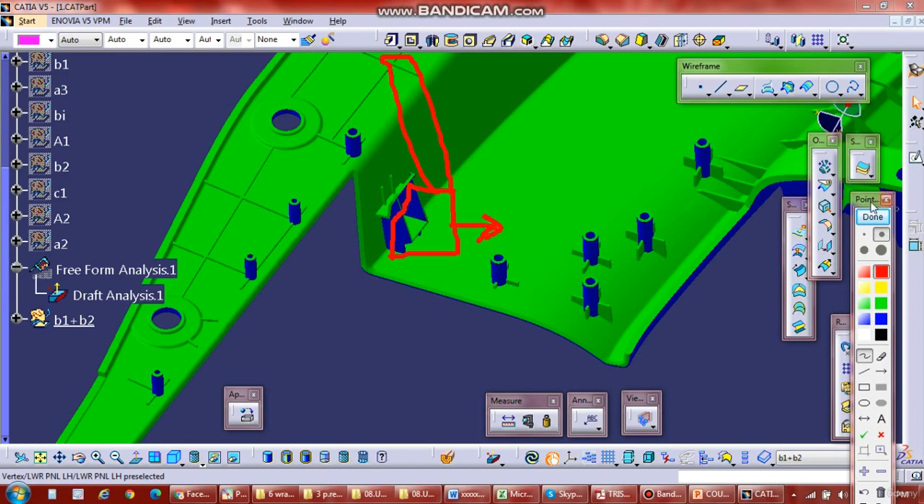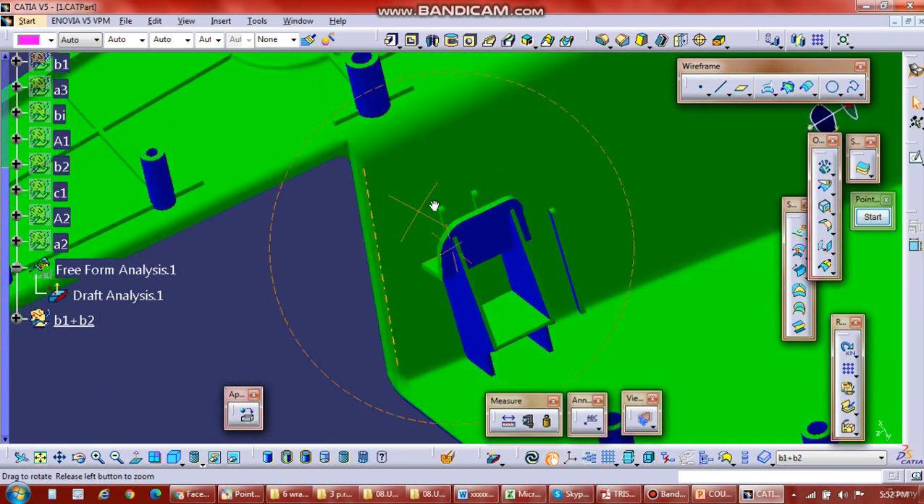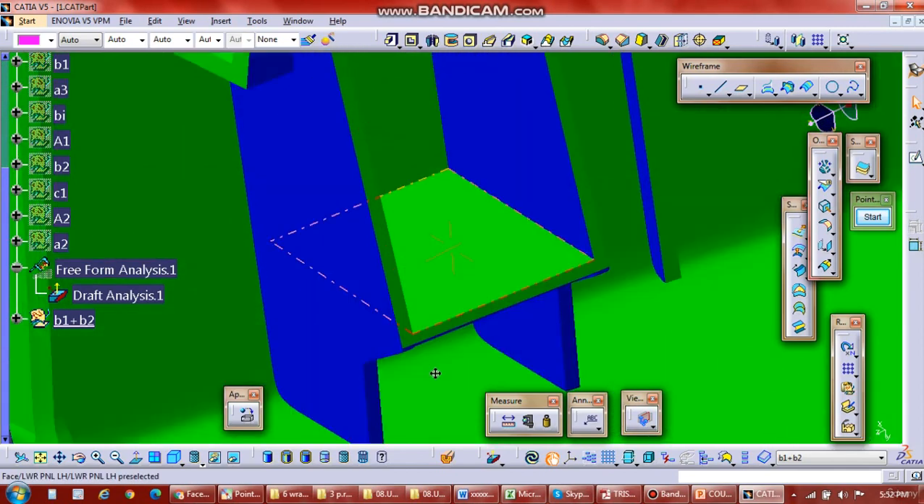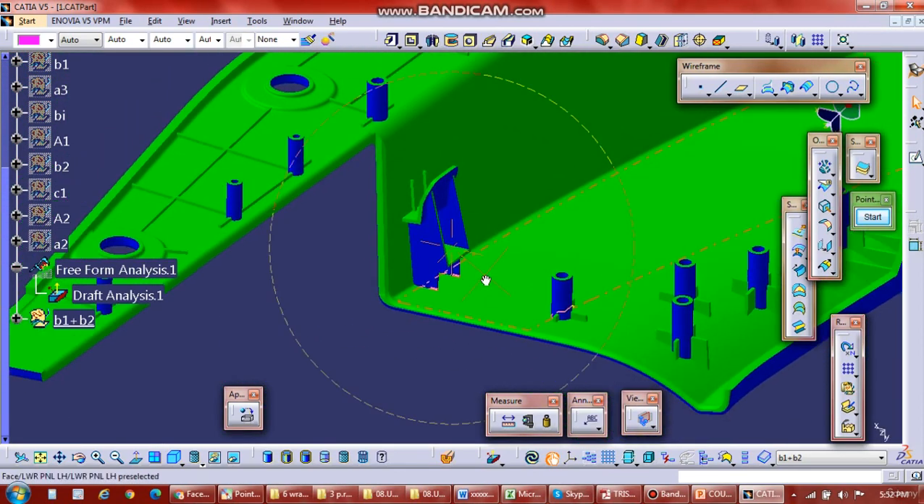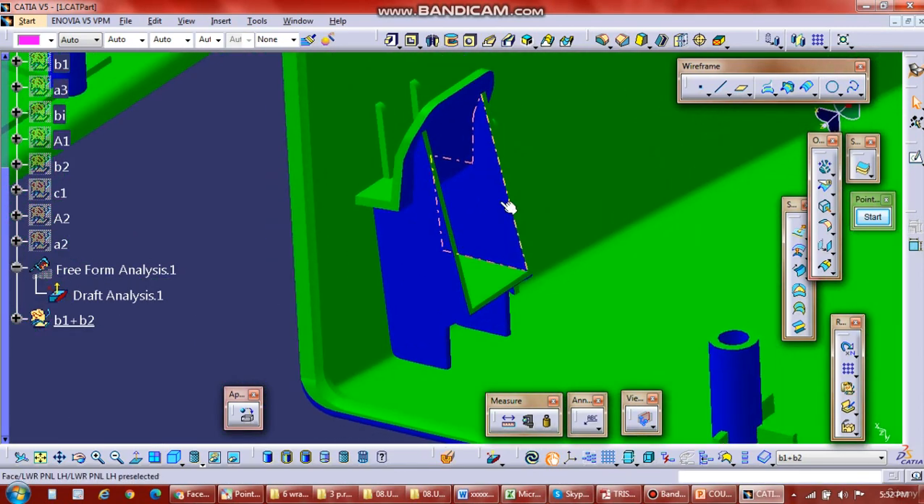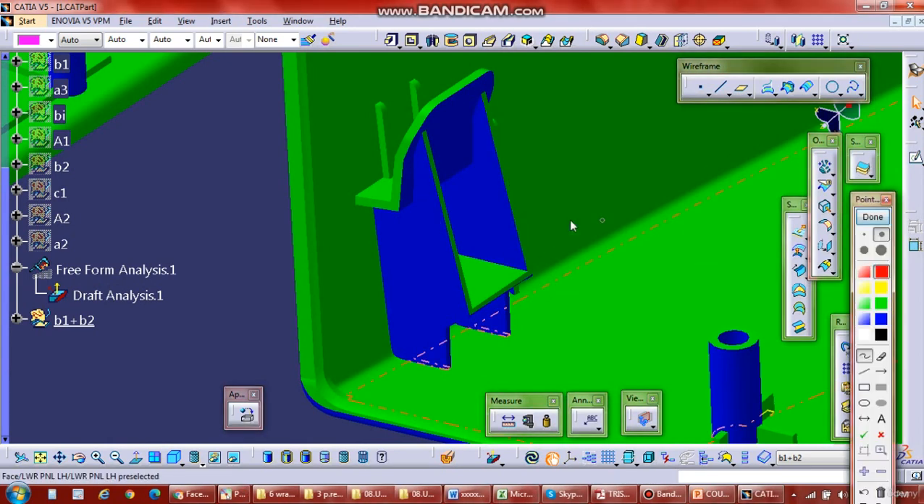So here also we have to perform the draft analysis, but for that again we need the tooling direction. So what will the tooling direction be? This will be the tooling direction, same as this side, but we need to find exactly from which direction these drafts are given. So that should also be clear.